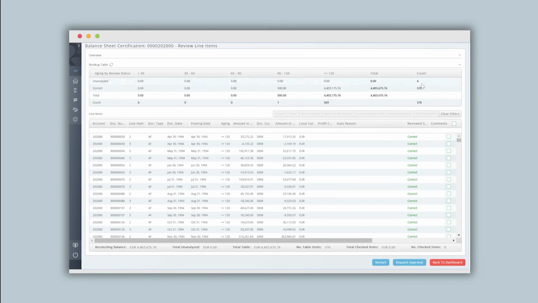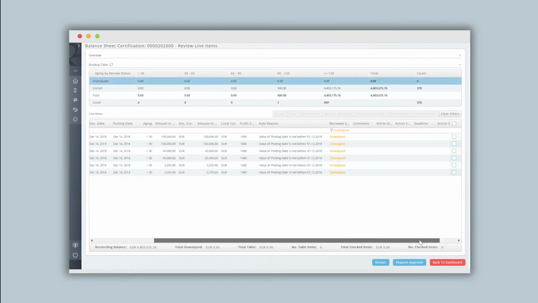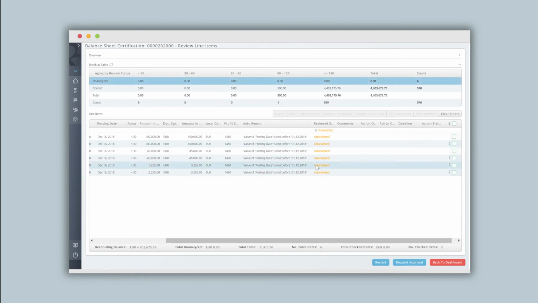What I really want to focus on are these 6 lines that remain unanalyzed. So if I click on this number 6 here, what you'll see is I've changed the filter that's showing me the 6 lines that I now need to analyze. Not only will it tell me that they're unanalyzed, but I also have a reason why they were unanalyzed.